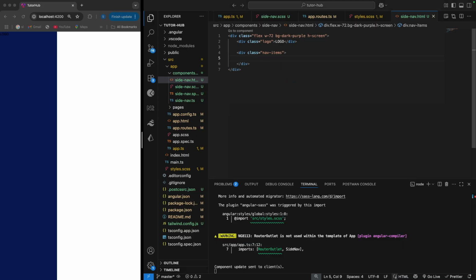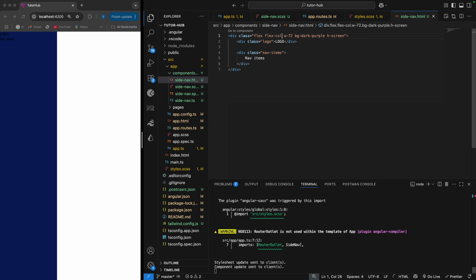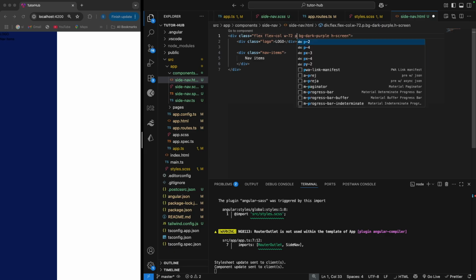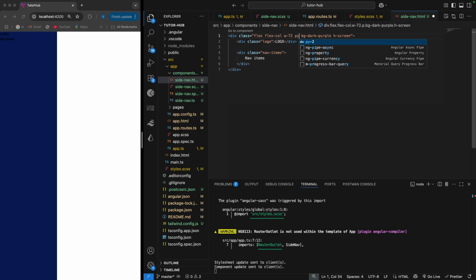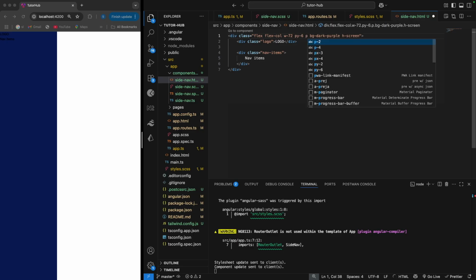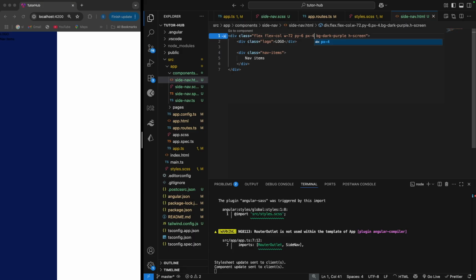Okay, so now what do we want to do? In here, I'm just going to have nav items. Let me just do that. Okay, so this is display flex, but I wanted to show it in a column. So we'll just say flex column, so that's going to stack it properly. And then we want to give it proper padding. So my padding Y is going to be set to 6, and my padding X is going to be set to 4. Okay, so that's going to give it some nice padding over there.